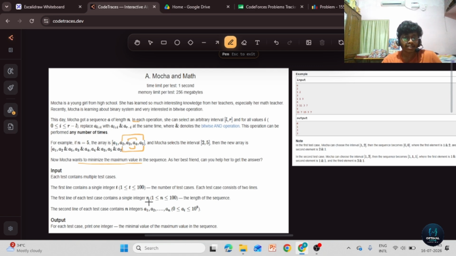If you see the constraints, n is from 1 to 100, so you can literally do a brute force approach. You can put three for loops, take every interval, and in every interval find the maximum, and after that loop find the minimum. Yes, you can do that, but what we are focusing on in this video is the optimal solution, the tricky solution. They provided an example, and you can check that out.